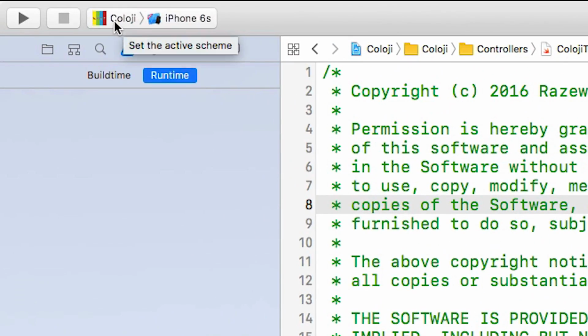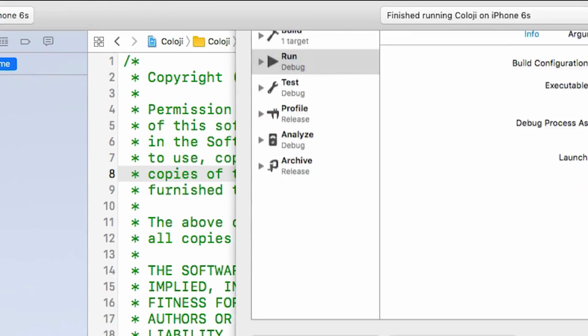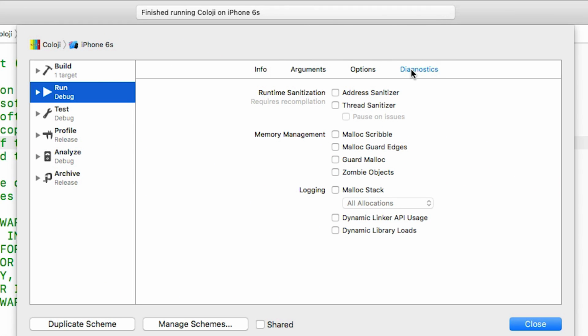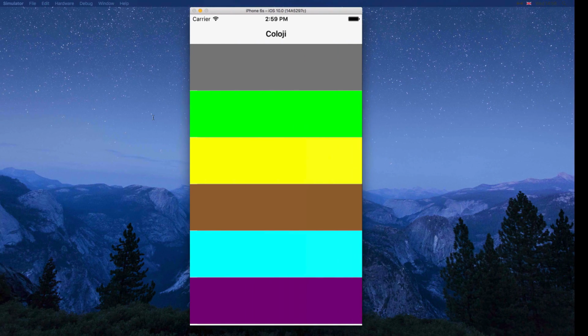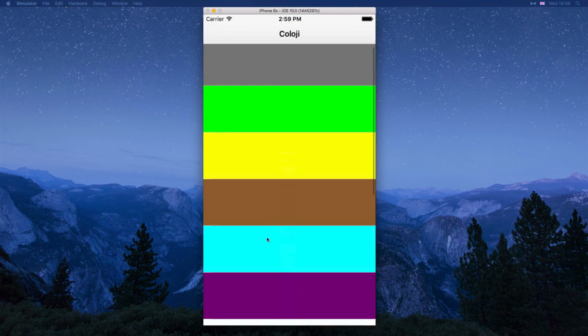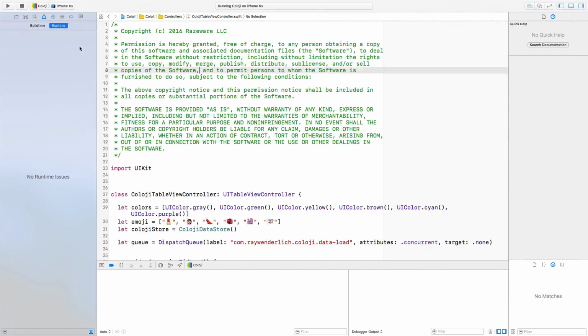To enable stack traces, you need to edit the scheme associated with Kologi and then jump over to diagnostics. Within here, enable malloc stack logging and select live allocations only to reduce the amount of disk space. Then build and run again, start collecting some of that memory graph data. Jump in and hit the memory graph debugger.